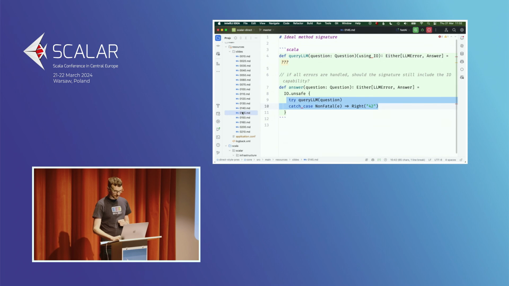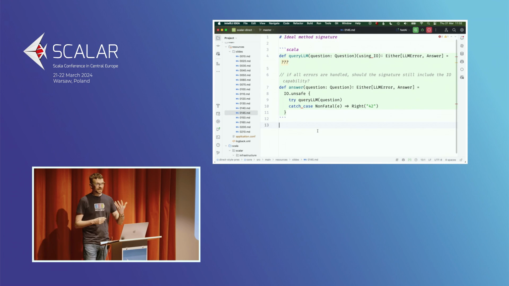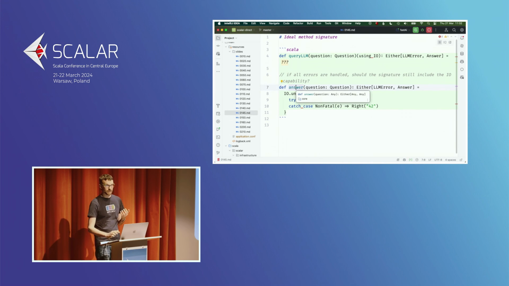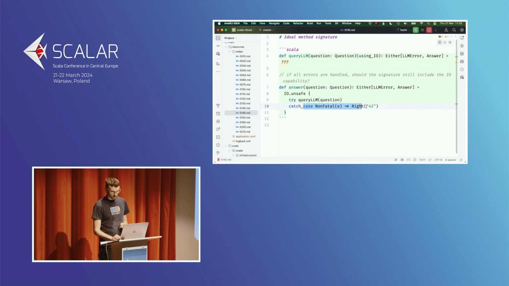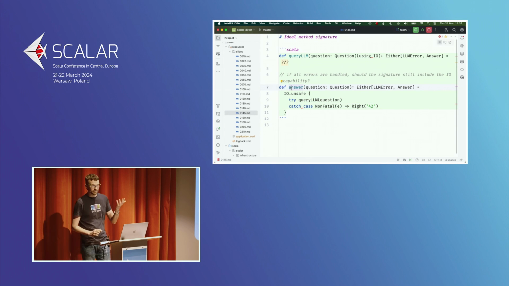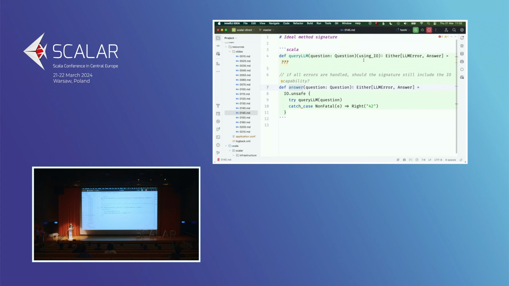But then, if we use such capabilities, the question comes, should this capability be eliminatable? So if all errors are handled by some caller, should it still require the I/O capability or not? So here, for example, we have a method which calls our query LLM method, and it catches all non-fatal exceptions. So, in itself, the answer method will never really throw an exception. So, should it have the I/O capability in its signature or not? From a timing perspective, of course, it might take an arbitrary amount of time, but from the error perspective, it won't really throw any errors.